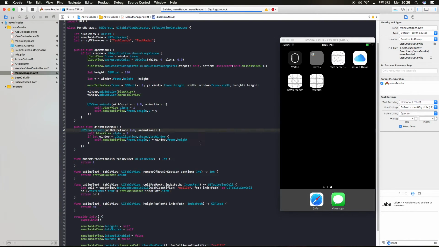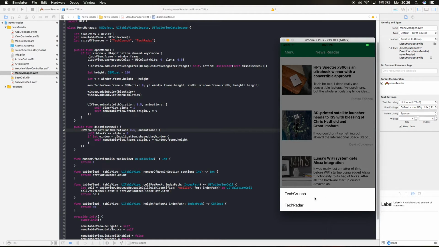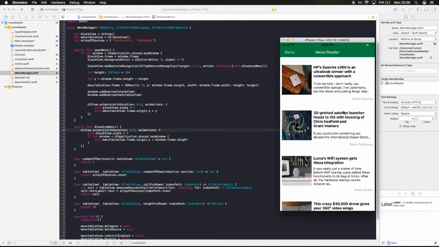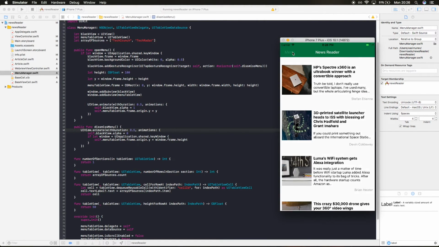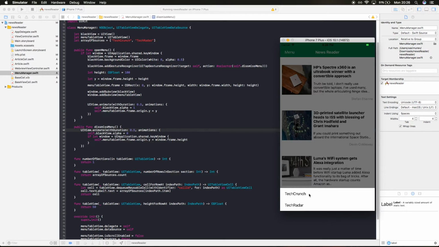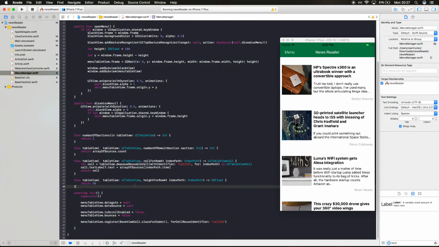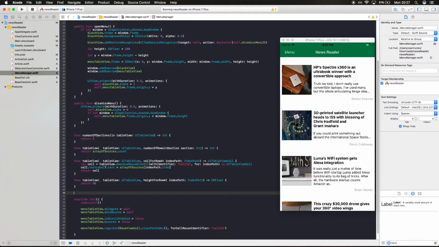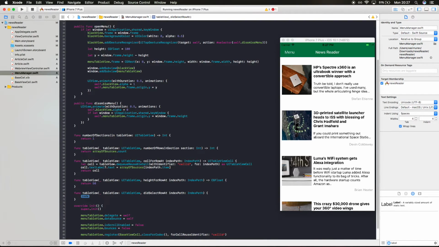Let's go and see. So we press menu, our menu appears. We press on the black view, our menu disappears. Very nice. Now we want to do something when we press on something in our cell. So as you can imagine, we need to implement the didSelectRowAt indexPath.